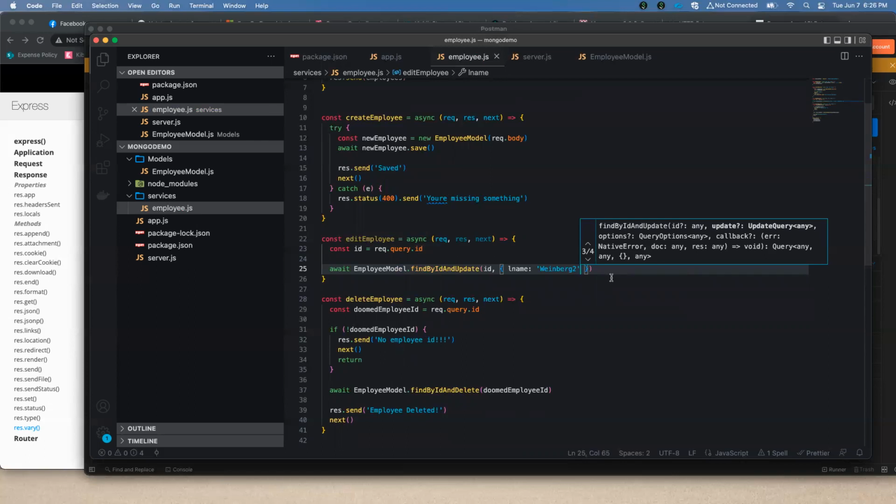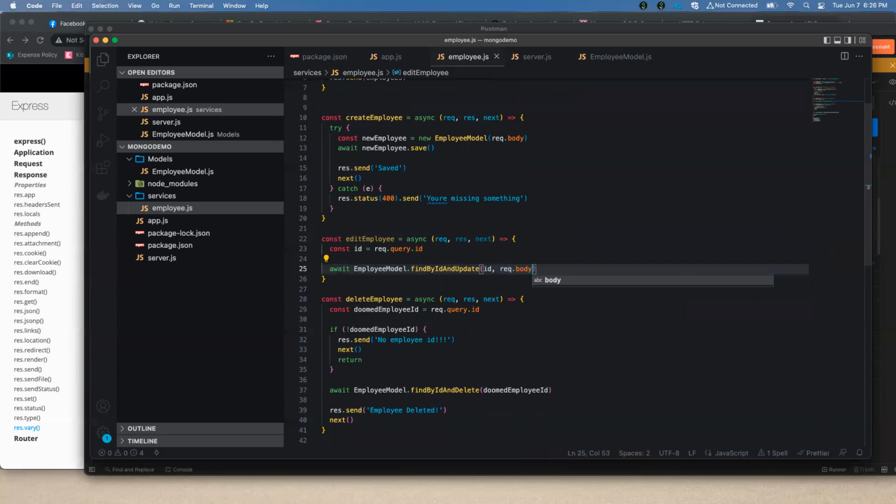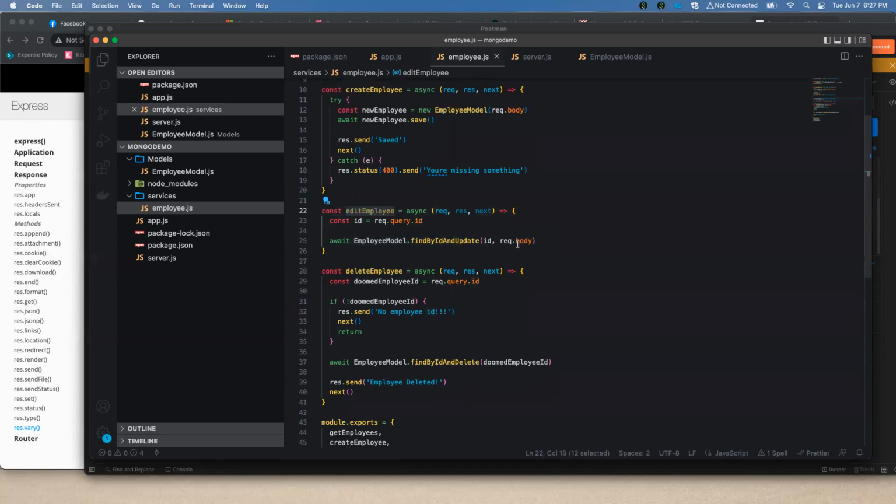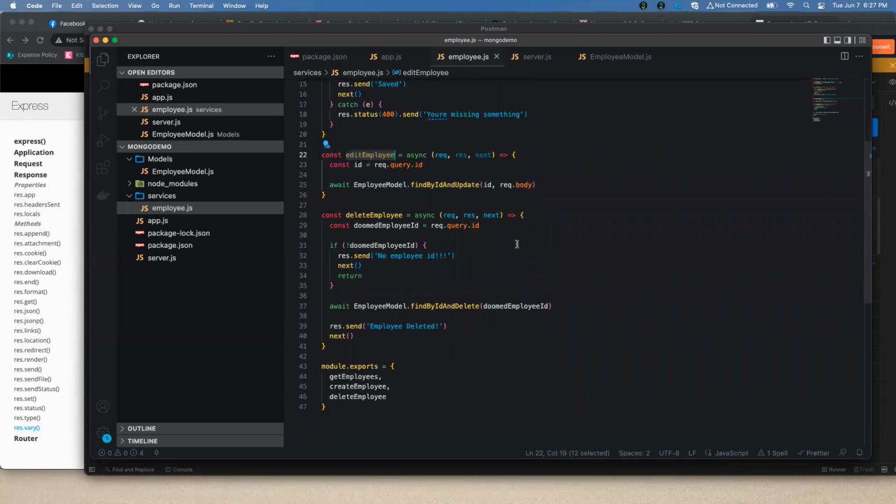That's called an upsert. I'm sorry, that's not an upsert. That's generally what a put request is for. It won't replace the entire thing with just lname Weinberg 2. It won't delete the other fields. It'll just update this specific field. So we're actually just going to do req.body. So we're going to have it using both a body and a query. And of course, this will fail if there is no, actually, I'm not sure if this will throw or not if there is no employee with a specific ID. I guess we're about to find out, but that's all you need to do, which is pretty cool.